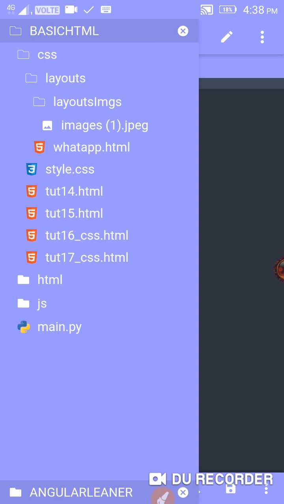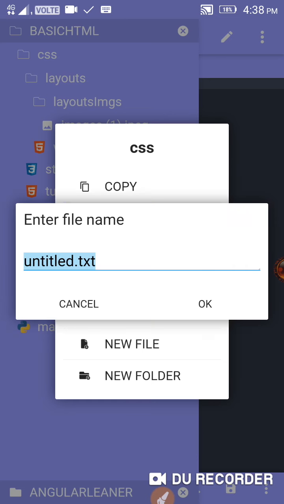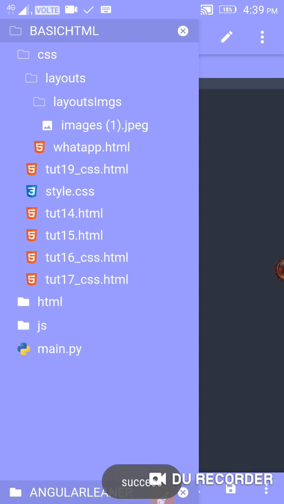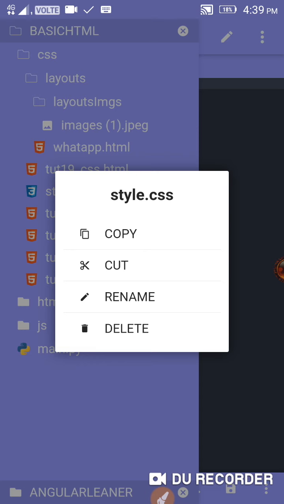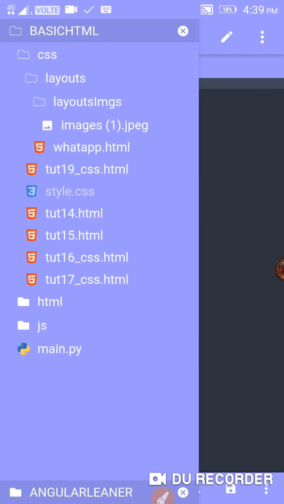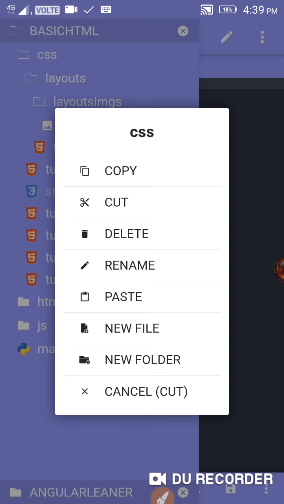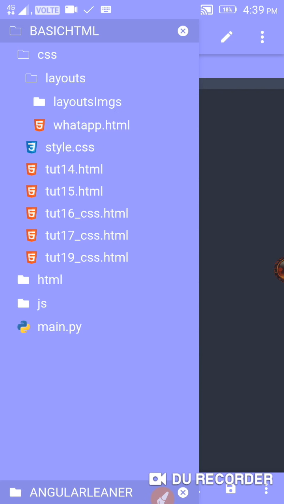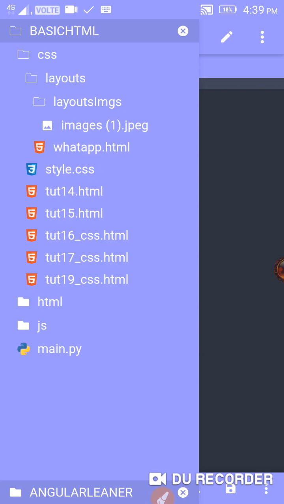So we are going to create a new HTML file called tude19 underscore css.html here. Tude19, where we have created. Just cut this and paste it into the CSS folder here. Paste it. Oh, path already exists. Why then is it showing me this? Oh, we get everything here.